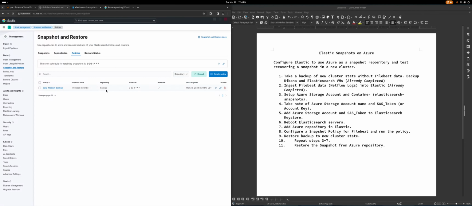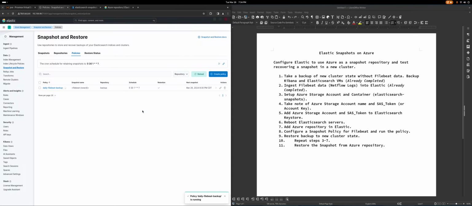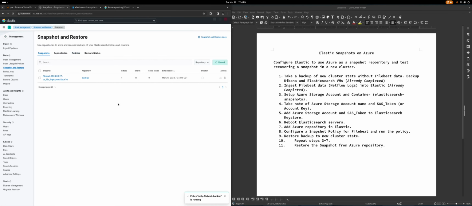Okay, and once the policy is created, you can manually run it by pressing this Run Now button. So I'm going to go ahead and do that. And if I go to the snapshots page, it's going to show this thing spinning here. So that means that it's working right now. And depending on how much data you have, this is something that could take a while. You might want to make separate policies for different indices and schedule them at different times.